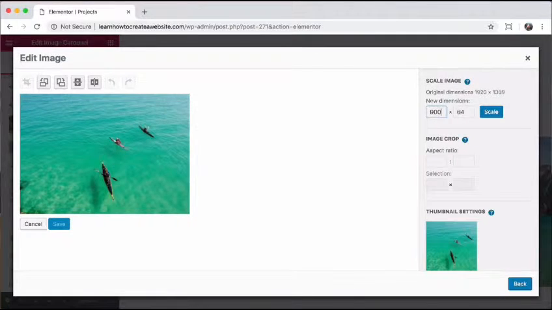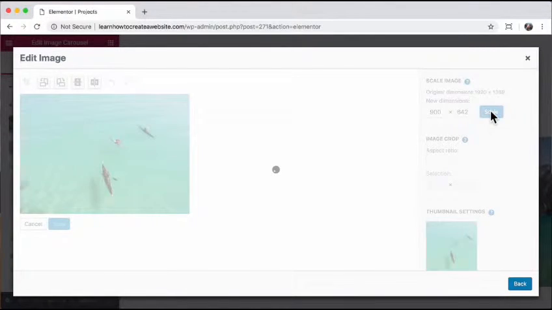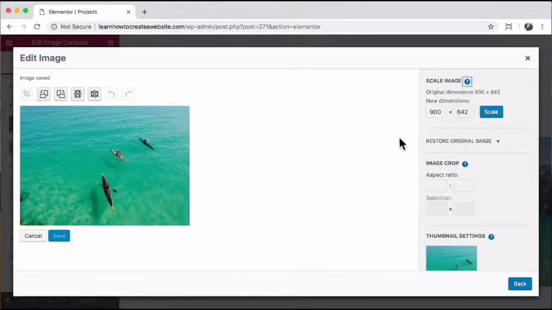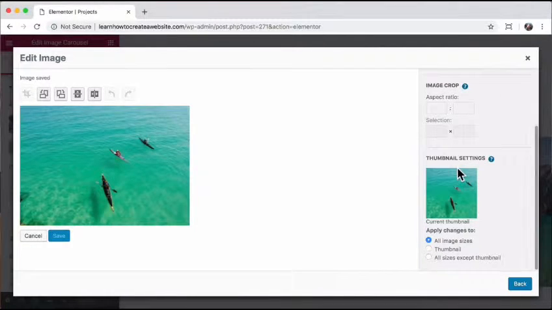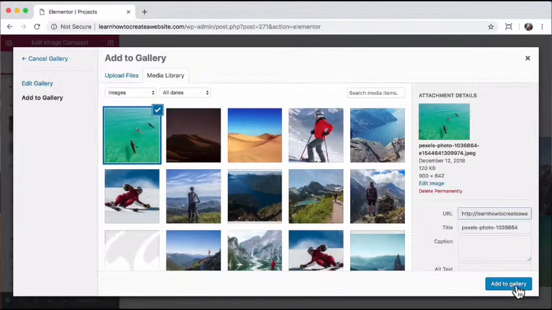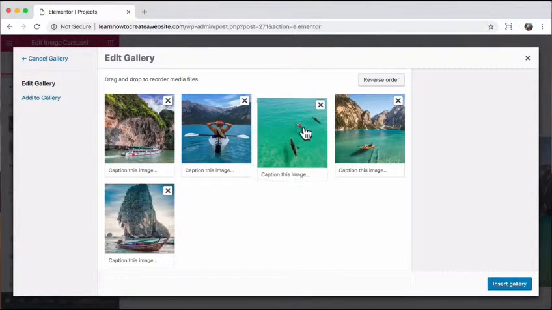And it actually doesn't need to be 1920. So I'm just going to make it 900 pixels wide and press Scale. And we can save that. And now the image size is 120 kilobytes, which is much better, especially for just a small image in a gallery. So we can click on Add to Gallery, and we can rearrange it.